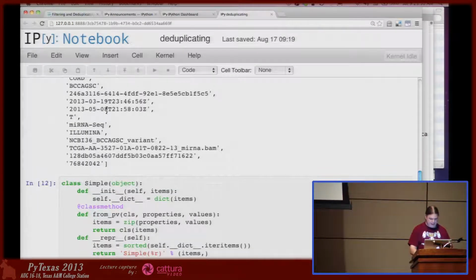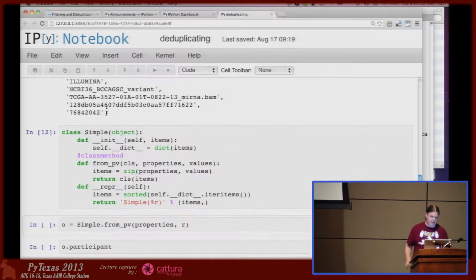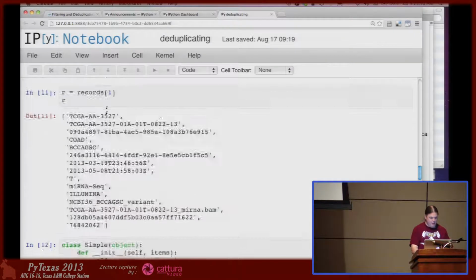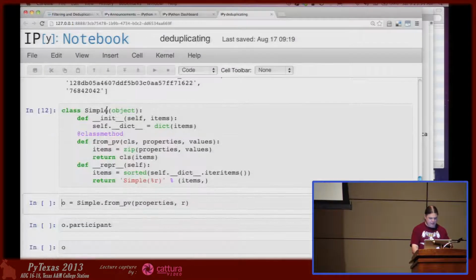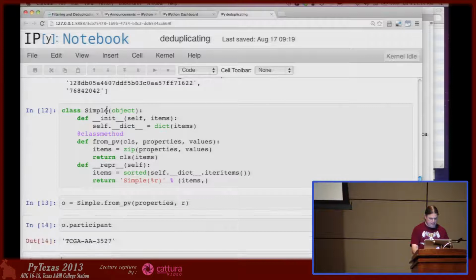So let's just create a simple object type that, if given a dictionary, if given a tuple of key value pairs, a list of key value pairs, will give you an object and everything will behave in a nice way. So I already had one of those records. Let's just try and build one. And hey, it's working.